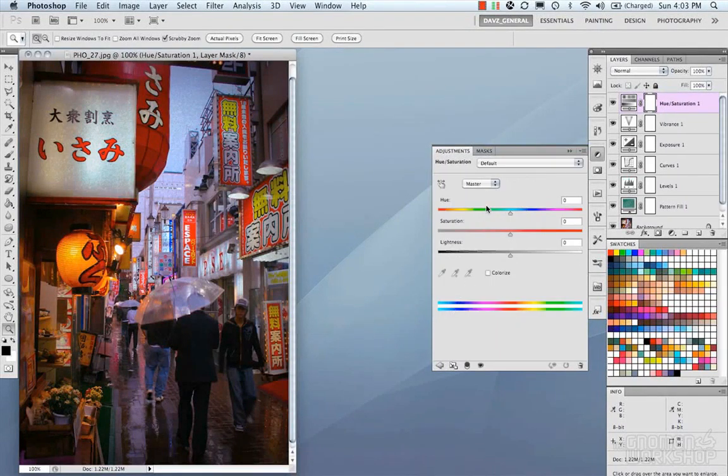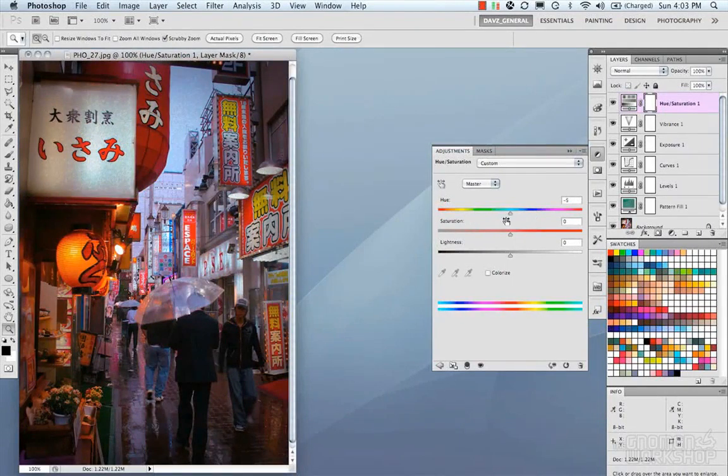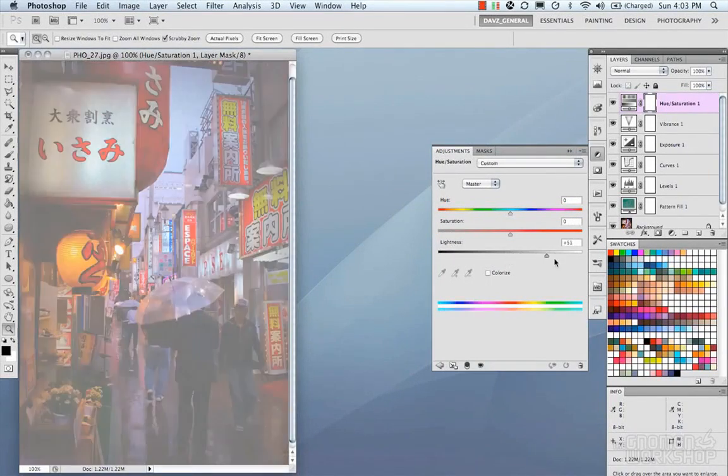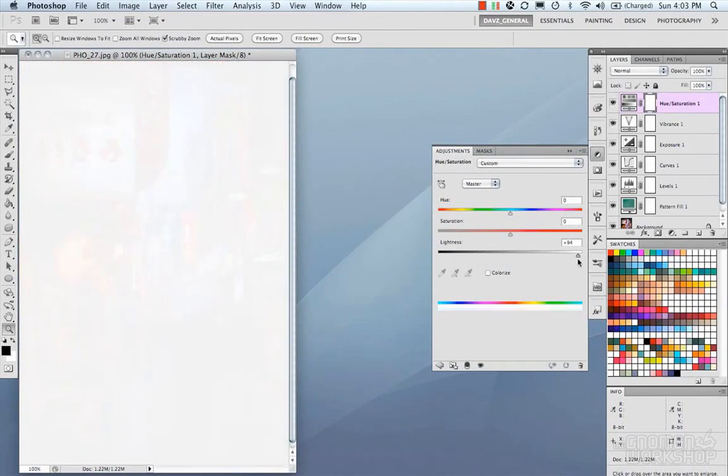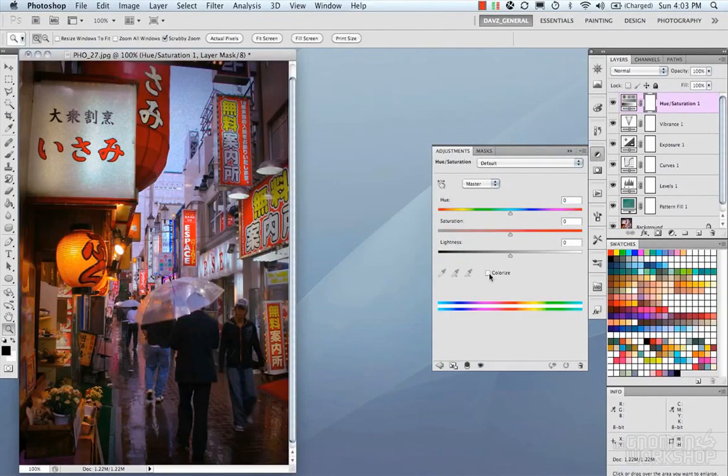Next we have hue saturation. Again, you could do a hue shift, saturation, you could desaturate your image, your lightness, which is adding white or adding black, and then there's your colorize. Now with colorize, you can go ahead and choose the hue that you want.